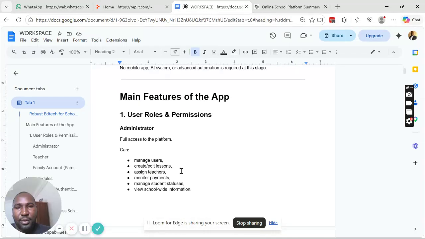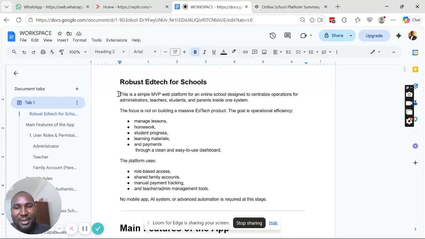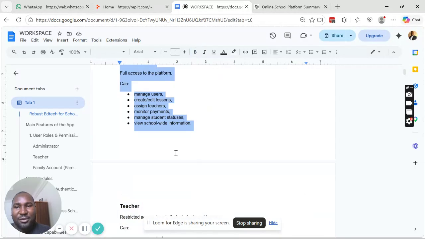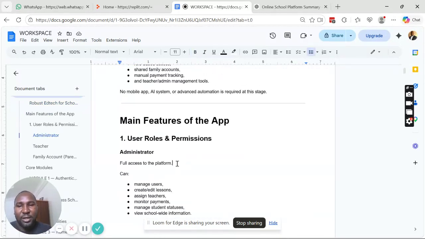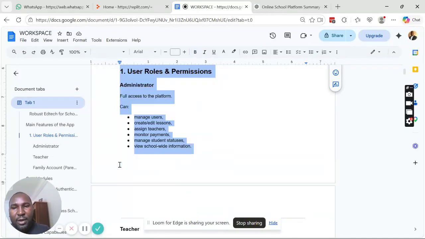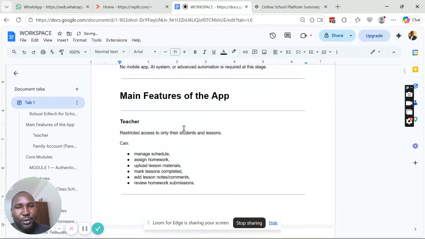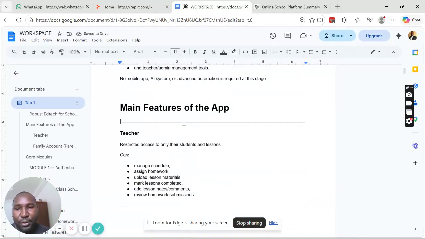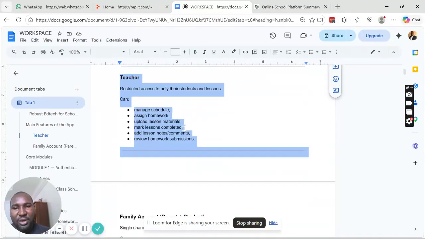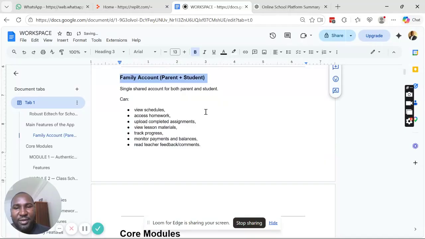So we're going to pick this. So you can see user roles and permissions. I have to edit some things here. Okay, so let me remove the user roles and permissions for now, since that's if we're building as a whole, right? Teacher, restricted access. Okay, this is still user roles and permissions. So I'm going to be removing all of this, right?